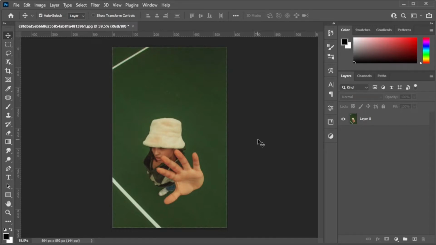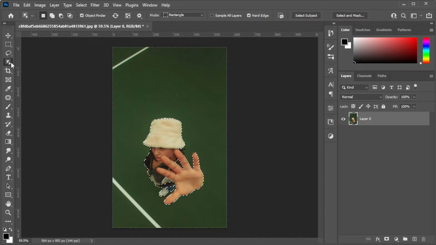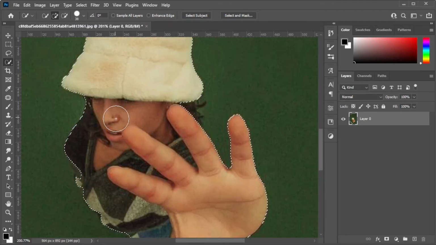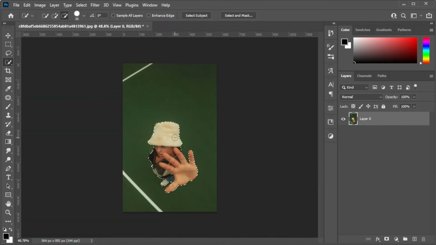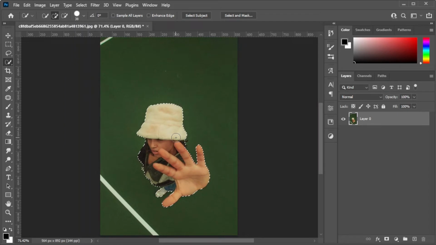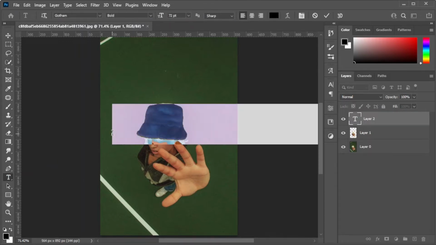First, open the image that you would like to edit. Now, in the menu bar, open the Select tab and select Subject. Once the subject is selected, hit Ctrl J to make a new layer with only the subject on it. Now, type in the word that you would like to have a background text effect.